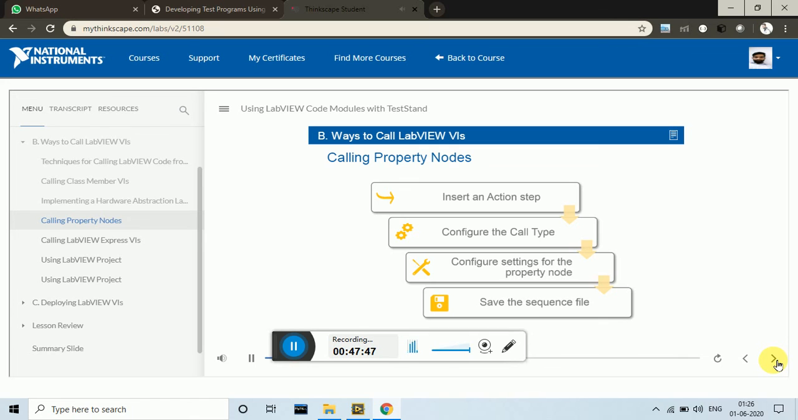At a high level, you can see what calling a property node looks like on this slide. So first, you'd want to insert an action step, then you'd configure that call type, and then you'd configure the settings for the property node once you've configured the call to be of a property node type. And then you can save the sequence file, and that property and that step will be saved for you. To find out more, refer to the Calling LabVIEW Property Nodes from TestStand topic in the NI TestStand help for details on how to execute each of these steps.